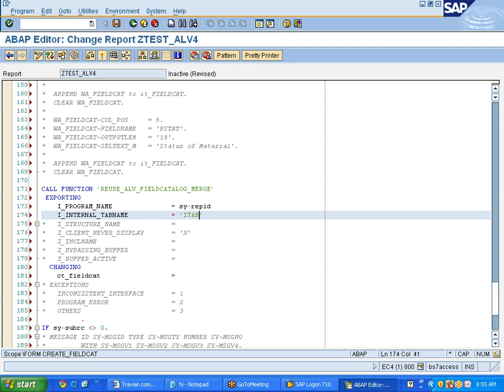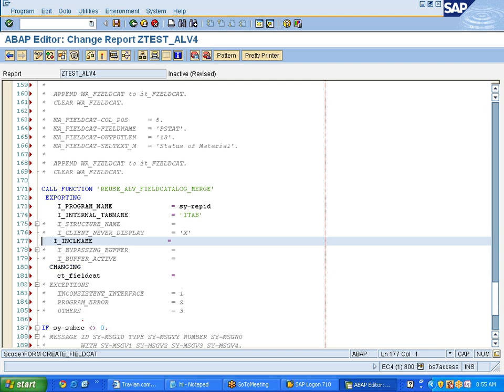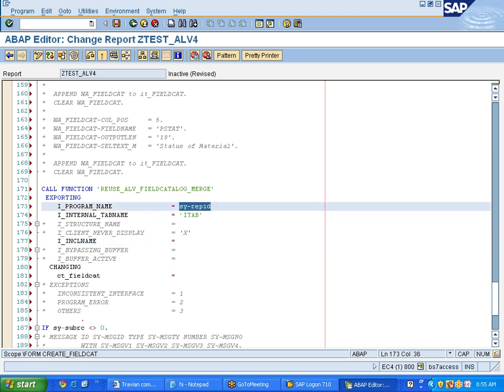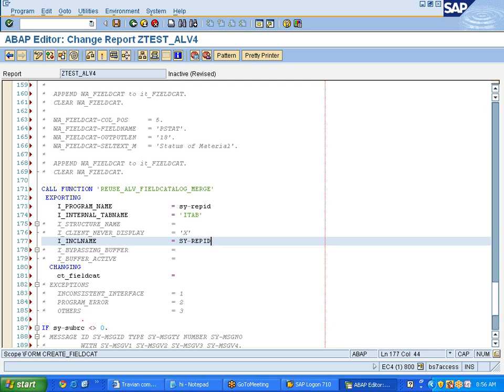And what is the include name? Include name is also the program name right now here. Sometimes what will happen, this program will have an include and that include will have the reuse ALV field catalog merge. In that case, you need to give the main program name here and the include name here. But right now, both are the same. So if we give all this, reuse ALV field catalog merge will give me the field catalog.